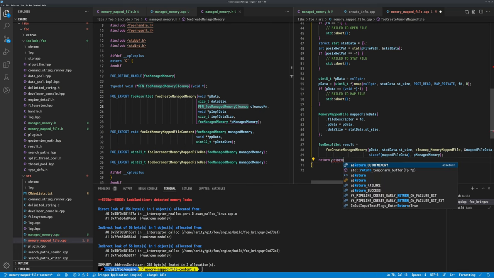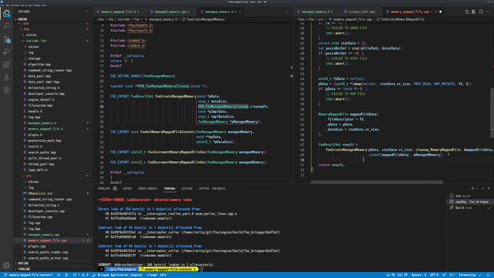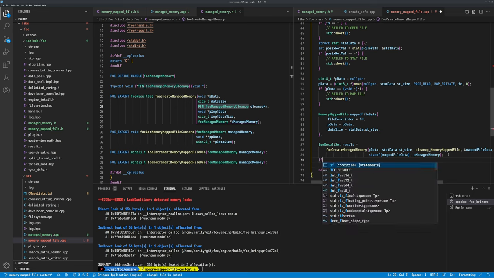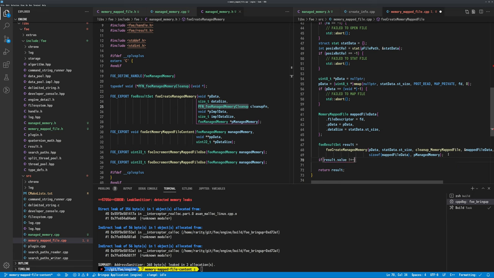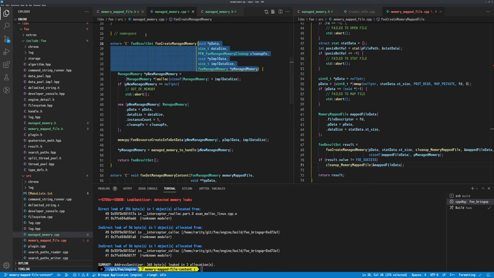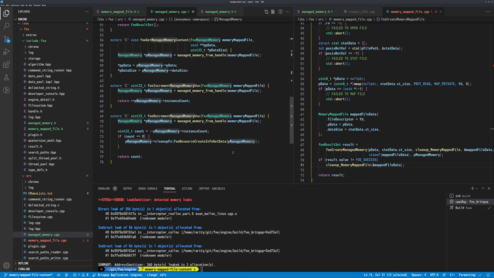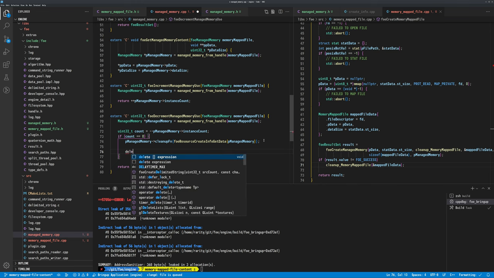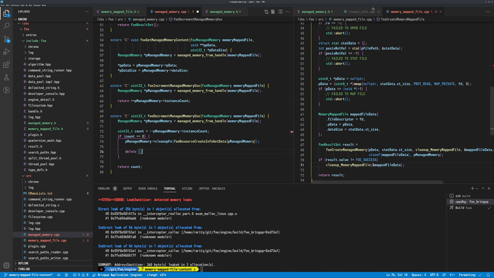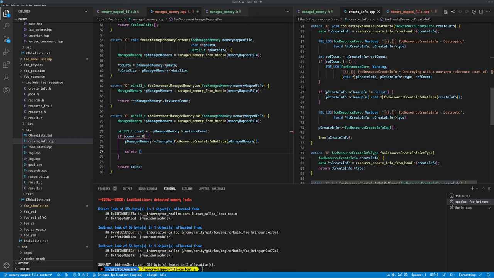Results. Oh yeah, if not equal to success, then we need to do cleanup memory map file of this. So we clean that up. We go back here. We can't do delete. So we do the cleanup and then we delete. How do I do that?